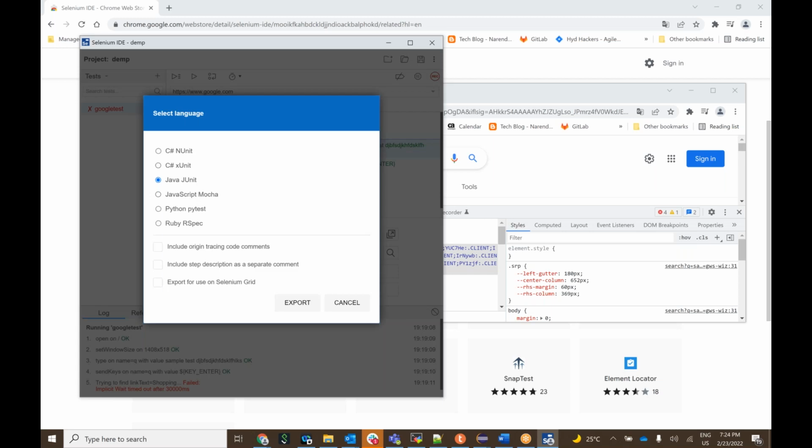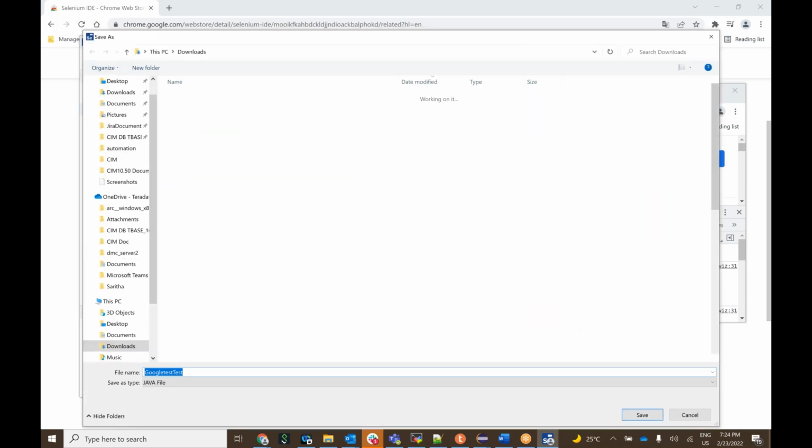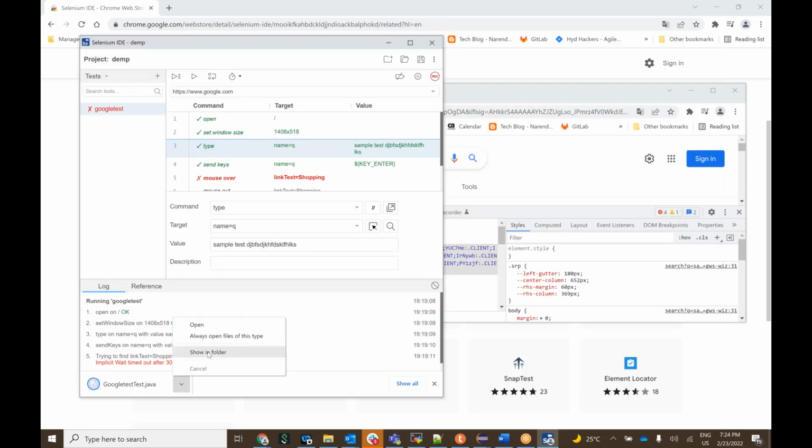Once you export, it will ask which language you want to export. Here, if you see, C#, NUnit, xUnit, Java JUnit, Ruby RSpec, Python pytest, JavaScript Mocha. Once you select one and click export, it will generate one file, Google test. Once you click on this one, you will get the file. If you open this file, you will see it.